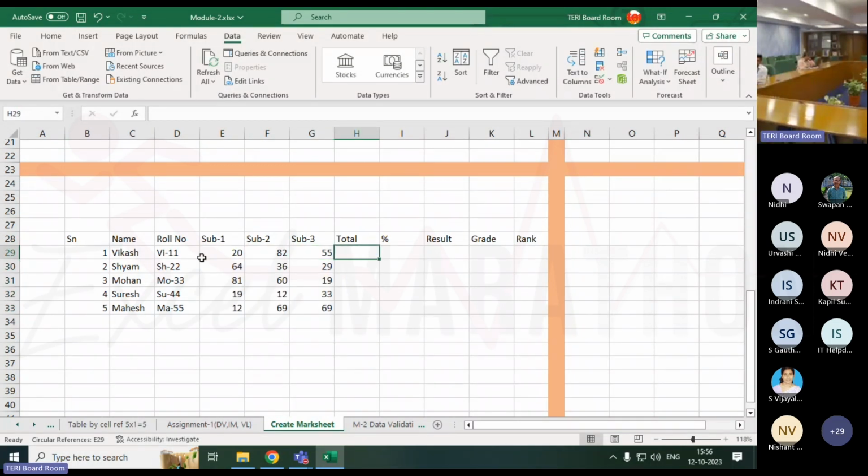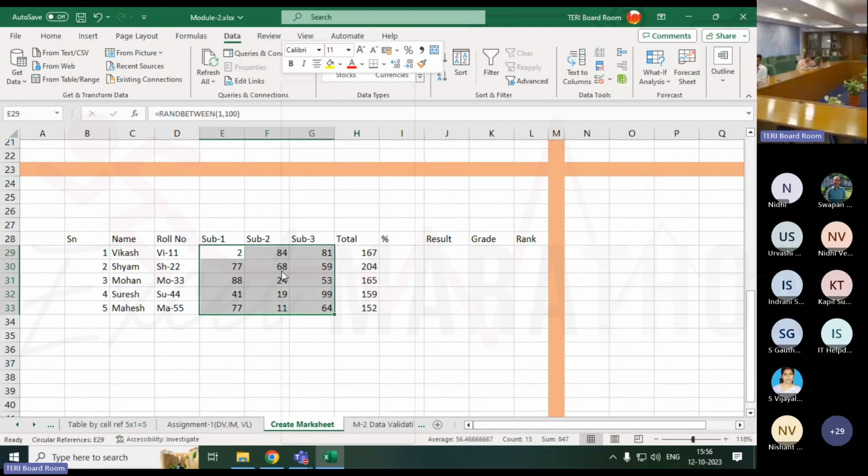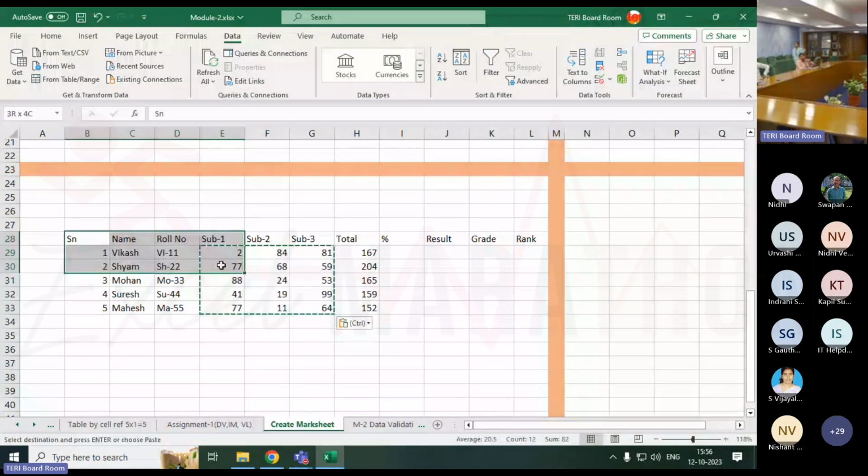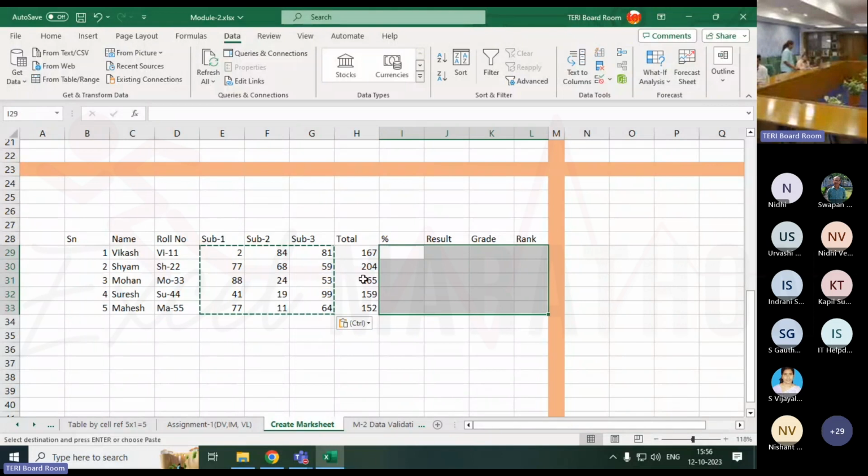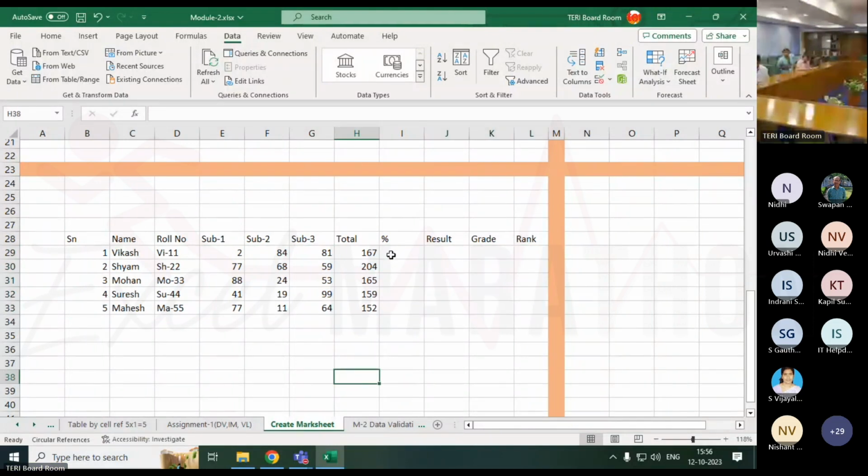Now I need the sum, so I can use equal to SUM and select the range. Then here is the percentage option. Percentage is something, anyone who wants to explain percentage, what it is and how we can find the percentage? I think these three things will be useful for you from here. Up to here it was very basic, whether it's useful or not doesn't matter. From here it might be possible that it's useful. So anyone from you who can explain how to find the percentage in Excel?